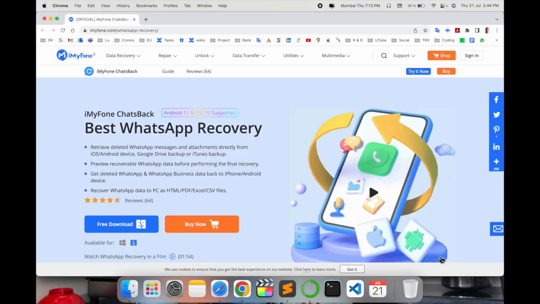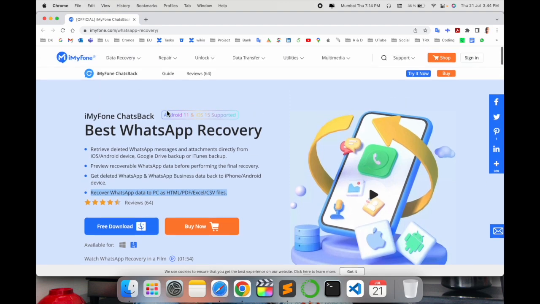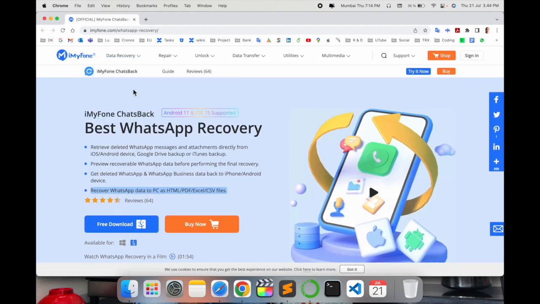It's very simple. And last but not least, the iMyFone chat backup software is also available on this platform. Look at this, best WhatsApp recovery. If you are missing or have lost your WhatsApp chat or WhatsApp backup, using this application you can very easily recover your entire WhatsApp chat data. No matter which type of data you have, PDF, Excel or CSV file, you can very easily recover the entire data using the iMyFone chat backup software. The software is also available on this platform.